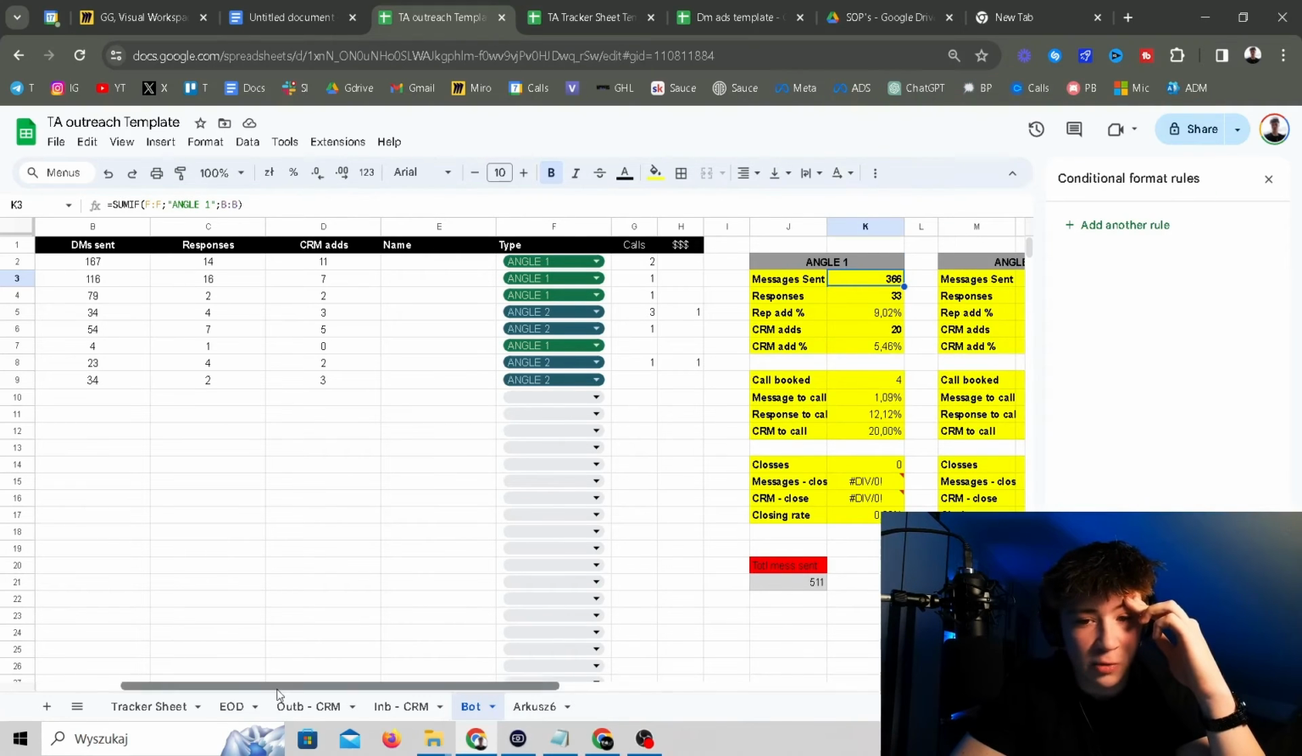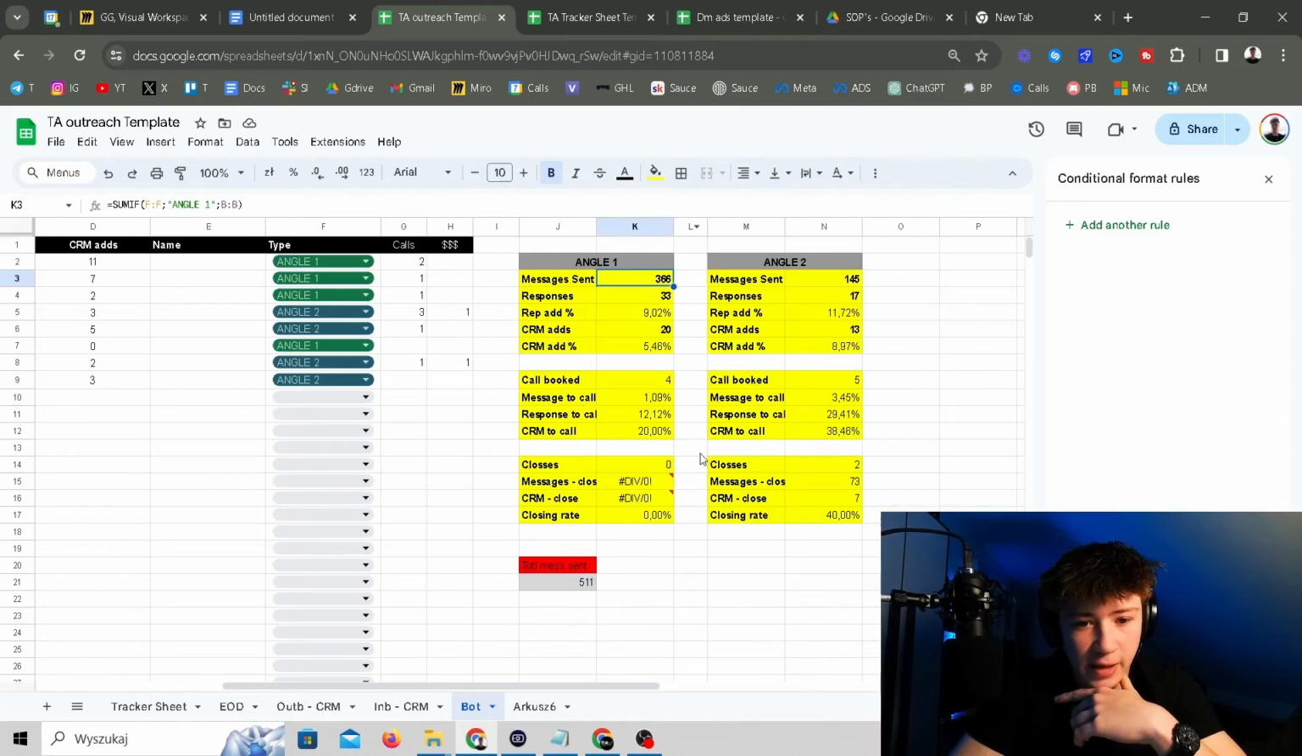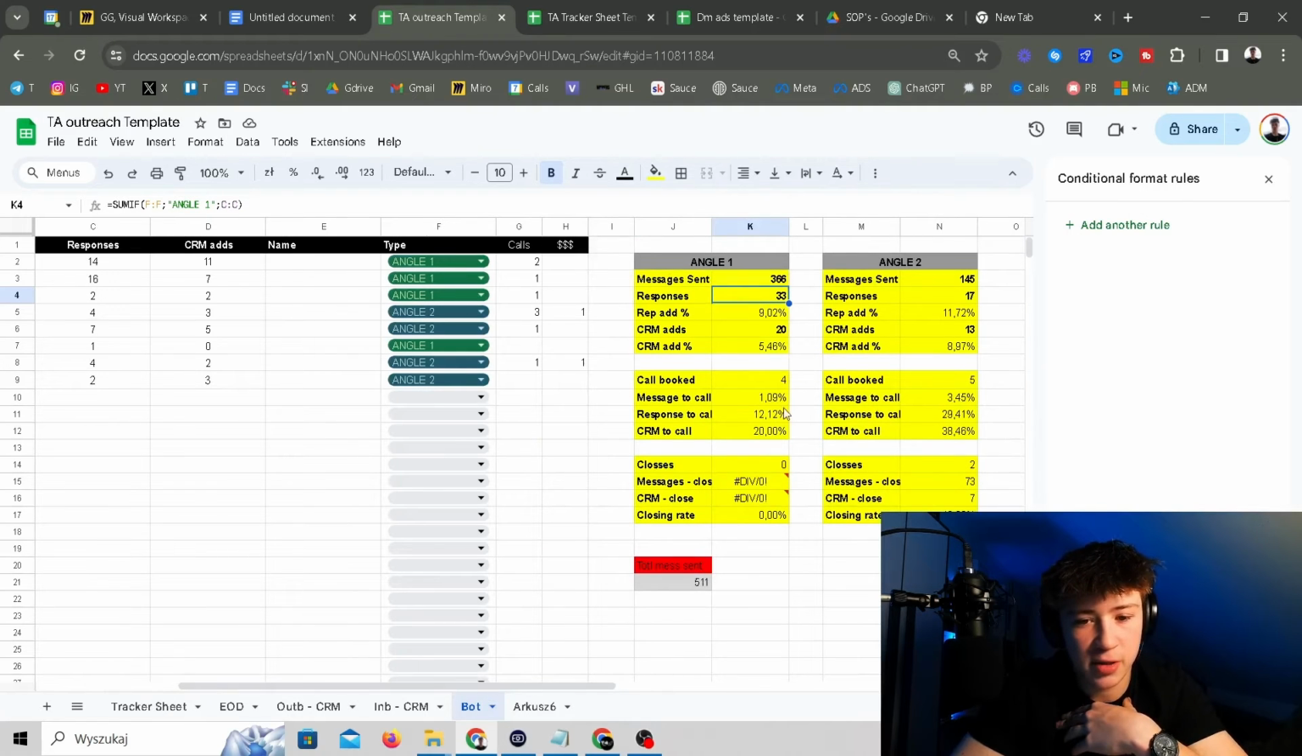And what this allows us to do is I have a big CRM tracking sheet here. What this does is you can track the messages. As you can see, I have a sum of messages for each angle. We have the responses, because it's the same thing here, but the only difference is that we count the CC column. This was the BB where I have all the messages sent. Then we count all the responses. We do count all the CRM adds, the same thing here.